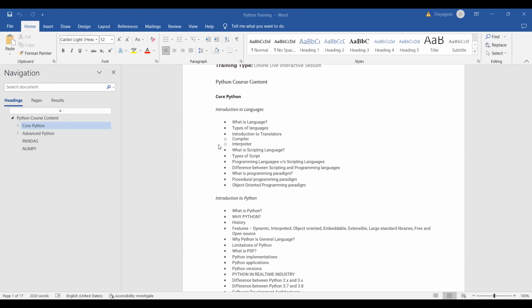So the very first topic is the introduction to languages. In day-to-day terms, we use languages to communicate from one person to another. Am I correct? Yes. In a similar way, when programmers try to communicate with the machine, which we call a system, we also need certain languages to communicate with the system. That communication has to happen with the help of programming languages only.